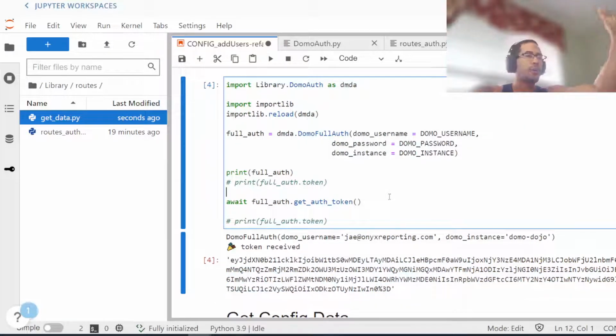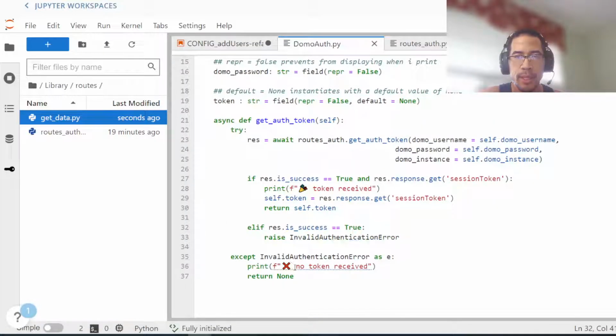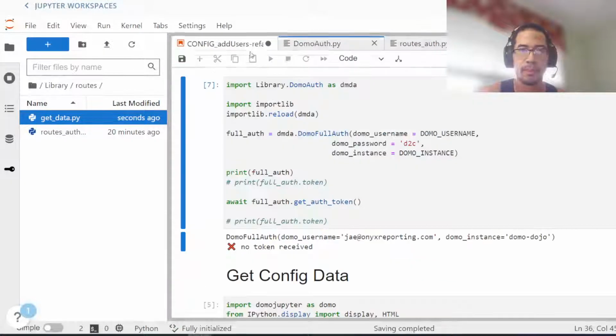So the code works. Now let's just test and make sure what happens if I throw invalid password. Okay. Hey, no token received. I wonder if I can get a little bit more descriptive. Let's say invalid credentials. No token received. Okay.